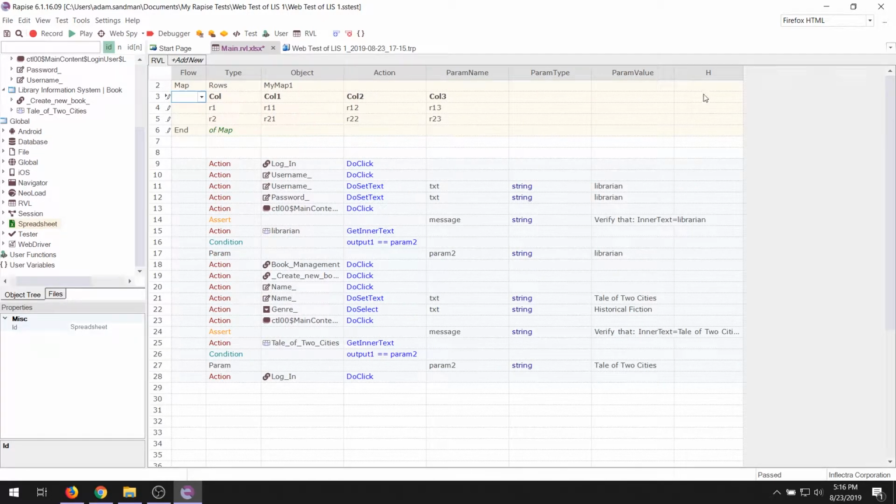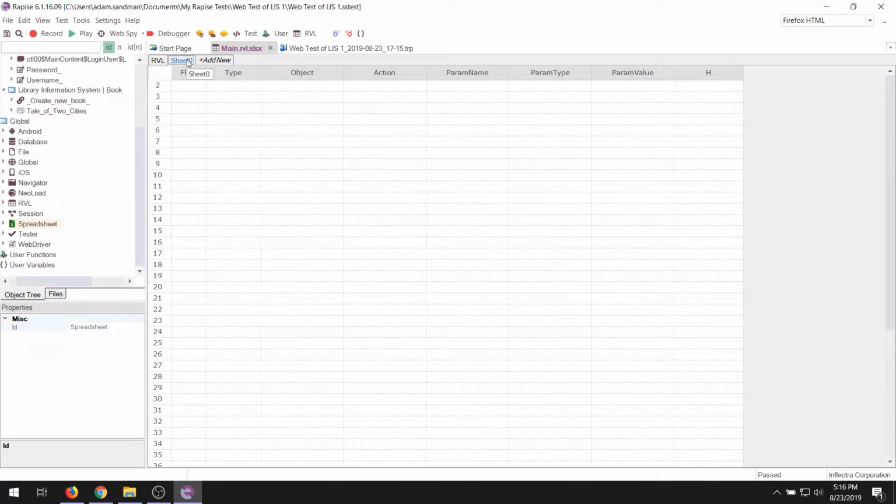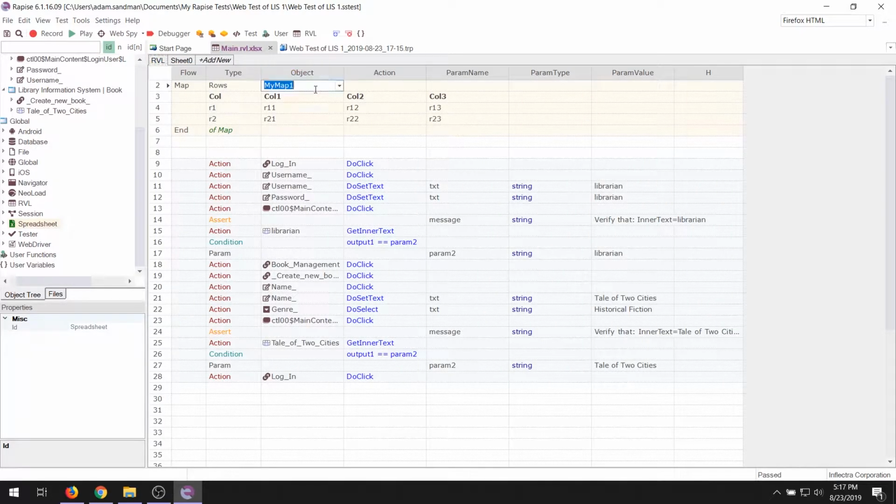Just for convenience, I'm putting this in the same spreadsheet as the main test where all the steps are. You could also create a different sheet over here and have the test data in one sheet and all the different steps in another sheet. It's really up to you. So we give the map a name. We're going to call it logins and passwords. And we're going to have the different headings. We'll have a login and we'll have a password. And that's all we need.